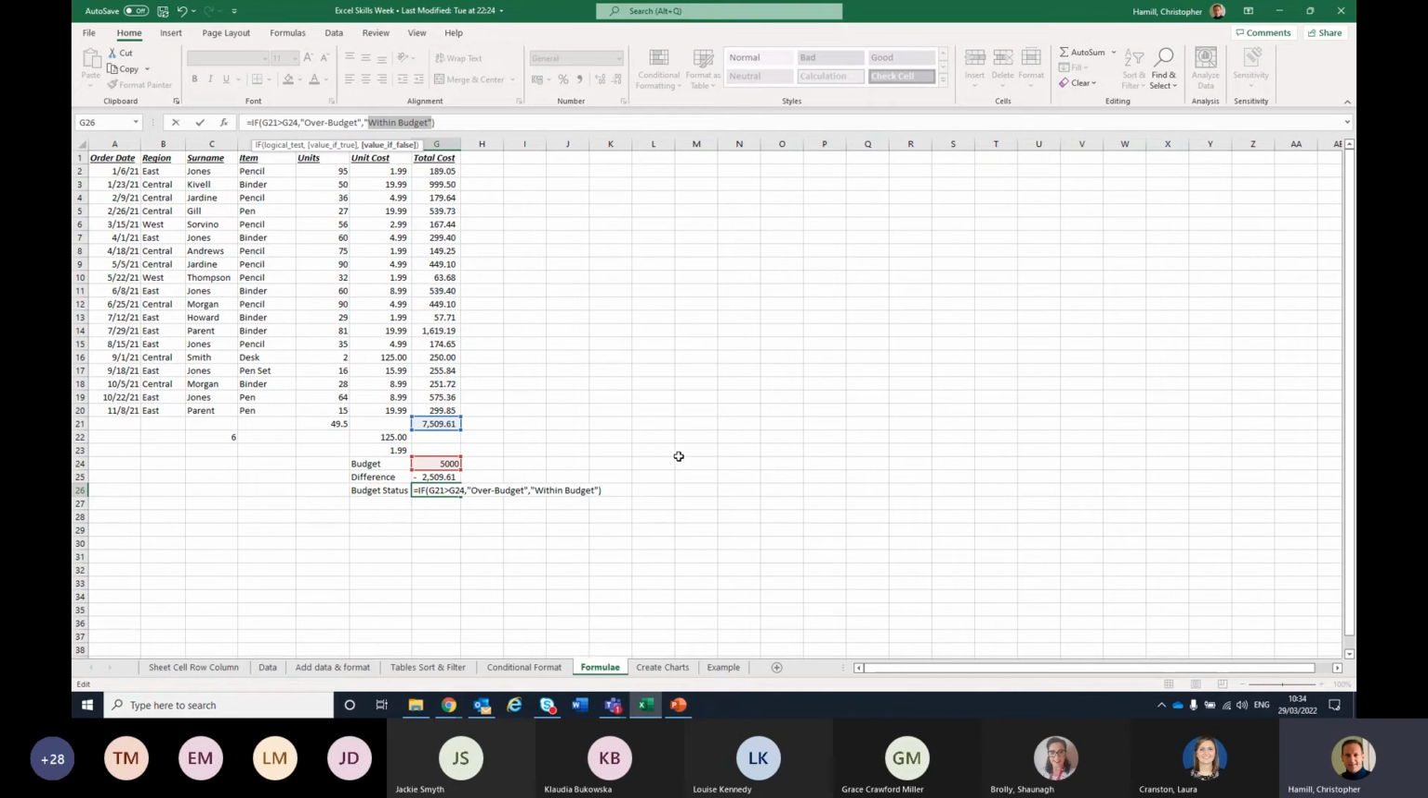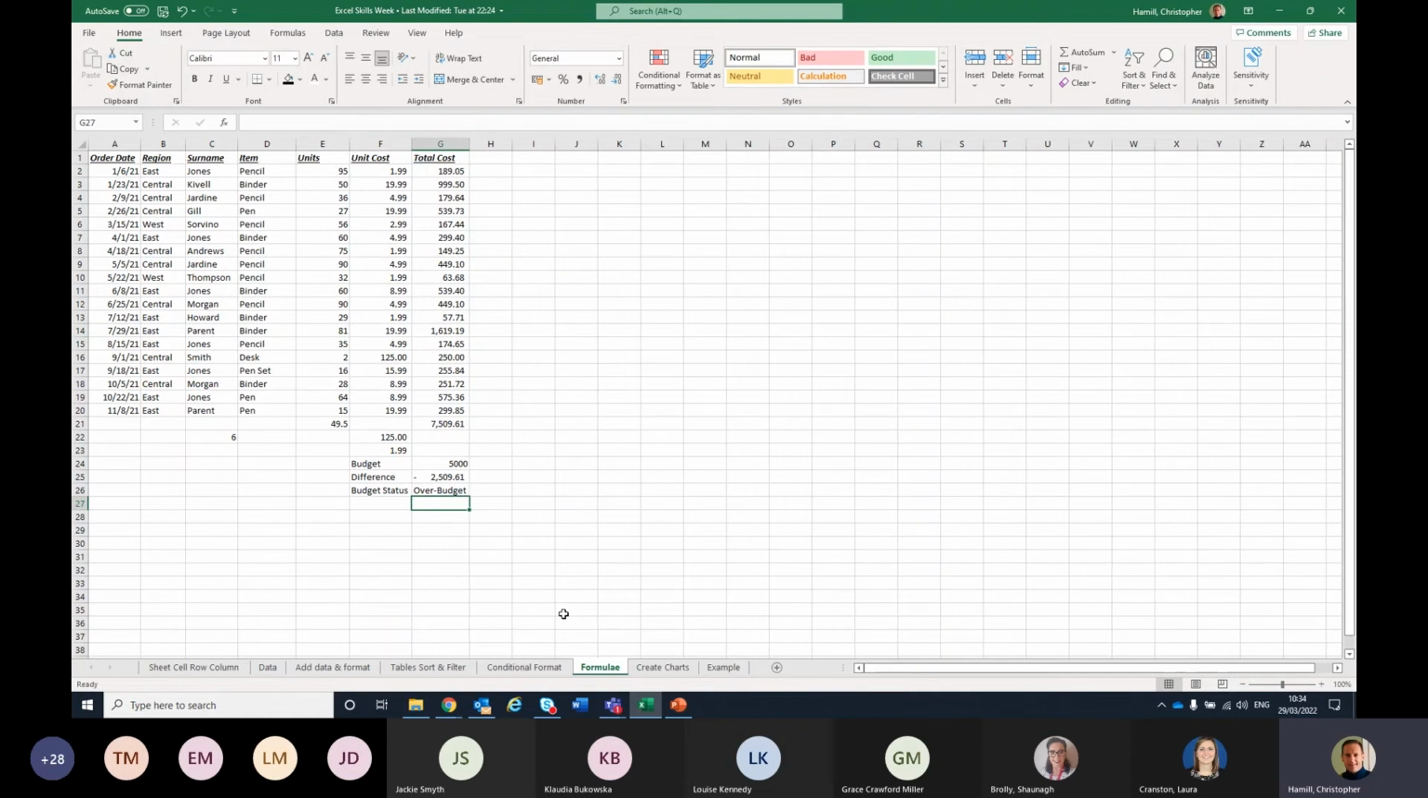So I'm happy with that formula now, and I'm going to press the enter key, and you can see there that we are over budget because we already worked that out. Just to show you that changing, if I now look at the budget, which was 5,000, and change the budget to 10,000, you can see my budget status will automatically change because we're now within budget again.